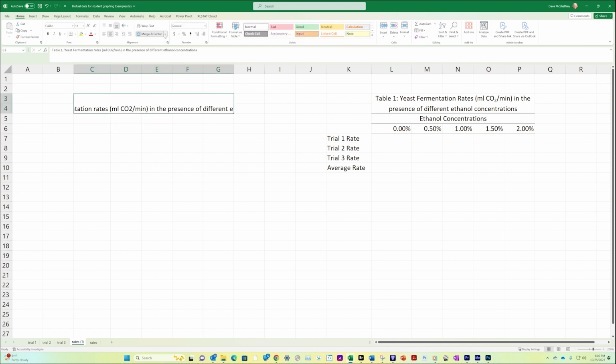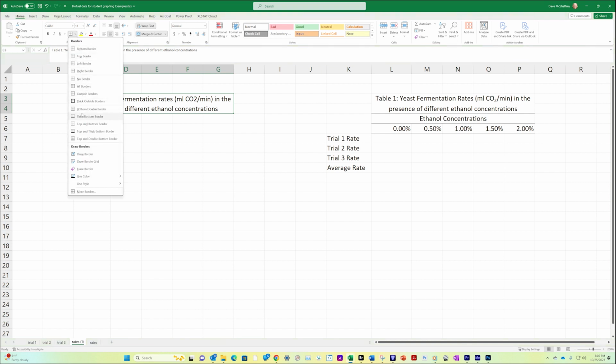So I'm coming back in here and I'm coming up to this wrap text right there. So that fixes that. And then I want to put a nice dark line underneath it. You can format your tables, there's different ways. I'm going to come over here, though. I'm going to put a thick bottom border.